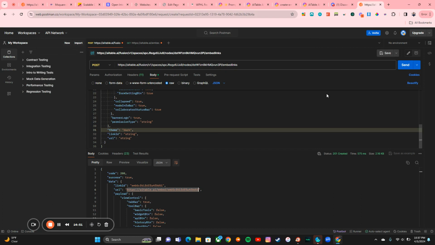But that is how you create an embed link. Thank goodness I did that under 15 minutes exactly.